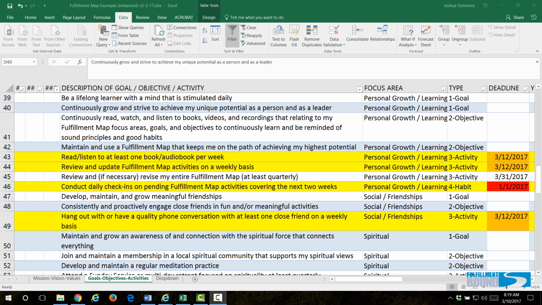I have set it up so that I can view and even edit my FMAP from pretty much any device connected to the internet, including my phone. Also, my fulfillment map keeps my mission, vision, values, goals, objectives, and activities all in one place. Outlook doesn't allow this, nor does any other system I have come across. Being able to see my goals and objectives while planning my activities promotes alignment in my life and ensures that I remain on track toward fulfilling my unique potential.